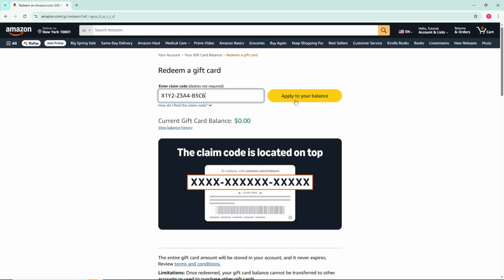Now wait for the buyer or platform to confirm the card and release your payment. This confirmation process usually takes anywhere from a few minutes to a couple of days, depending on the platform's policies. Once confirmed, you'll receive your cash through the payout method you selected, and that's it. You've successfully converted your Amazon gift card into actual cash that you can use however you like.